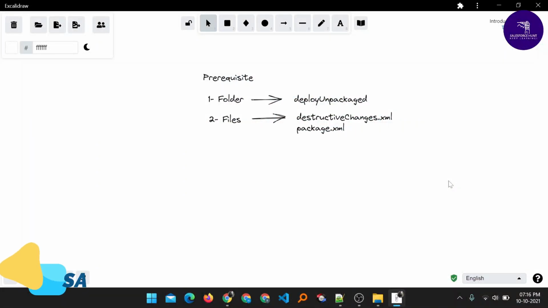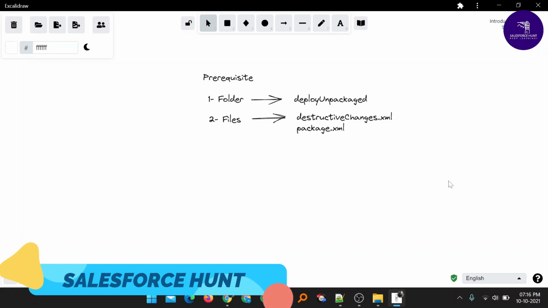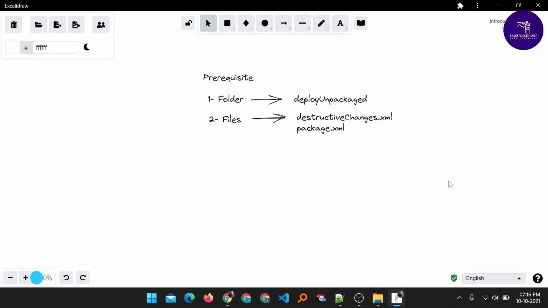So this is Rohit, and today I'm going to show you how to work on the destructive package in Salesforce. This is a very important concept in Salesforce, so please watch this video until the end, and let's get started without any further delay. Before starting, we have some prerequisites if you are working on a destructive package in Salesforce. Prerequisite means a pre-requirement.